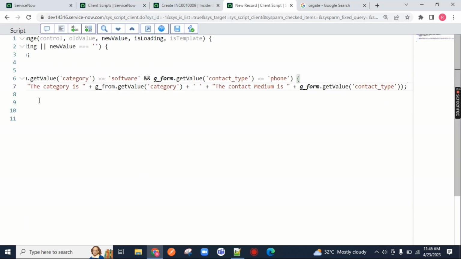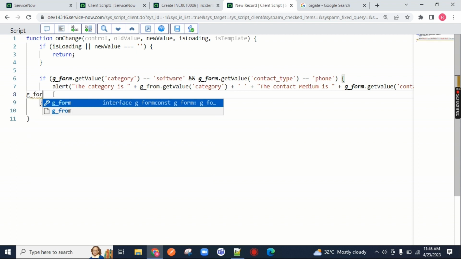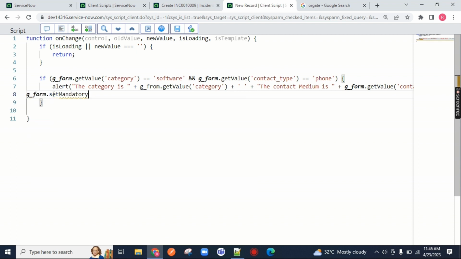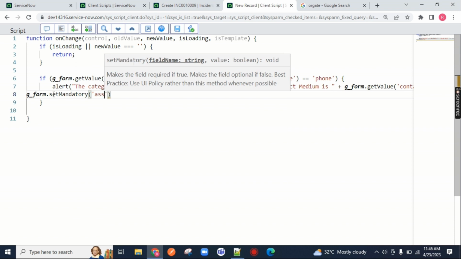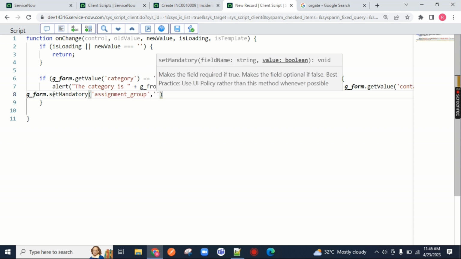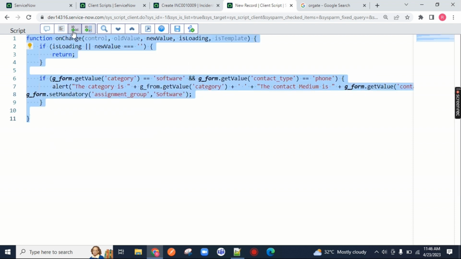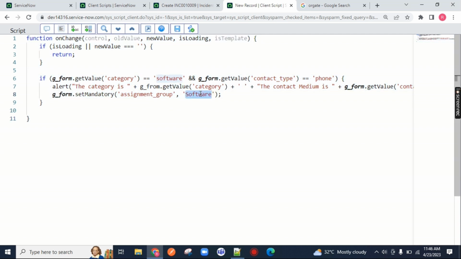And make assignment group mandatory. So how to make assignment group mandatory? Simple. g_form dot setMandatory. The backend name of assignment group is assignment_group. And what is the hardware? Software, correct? So the value of software is software. Control A, format. Here you can mention the value. This is called hard coding, guys. Do not hard code any value. To avoid this, we will define a property and we will use it.